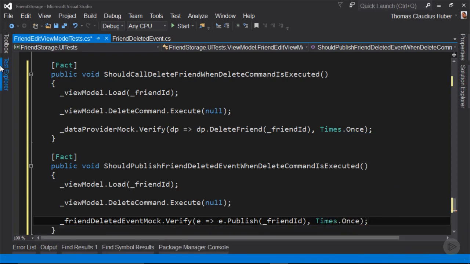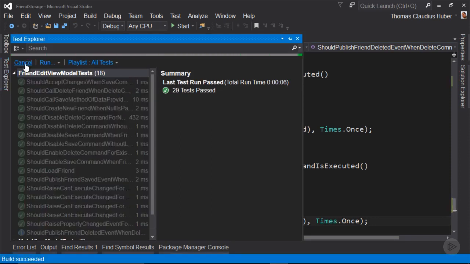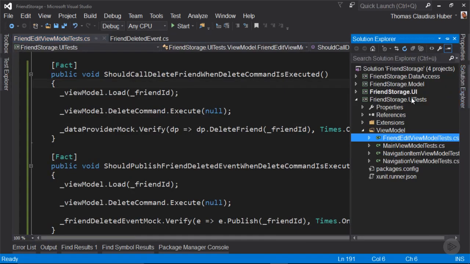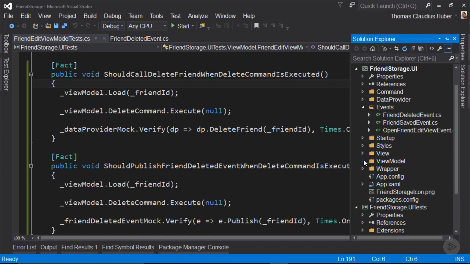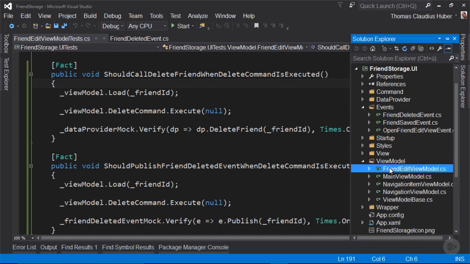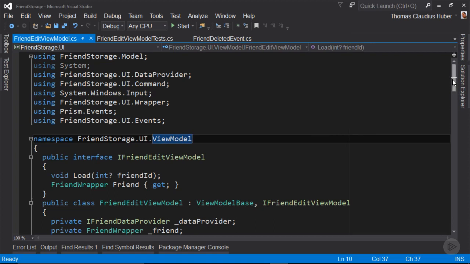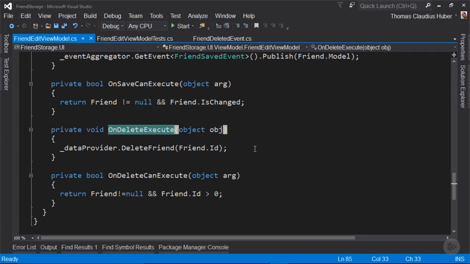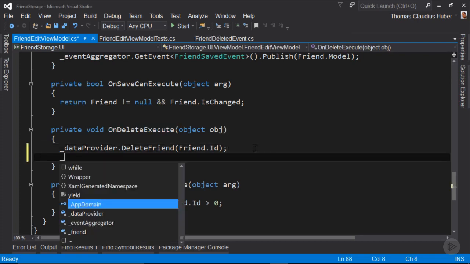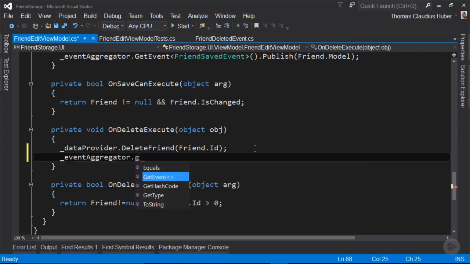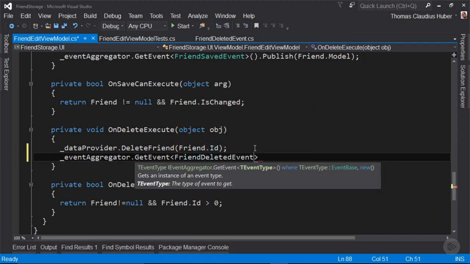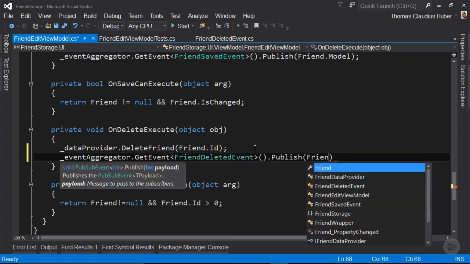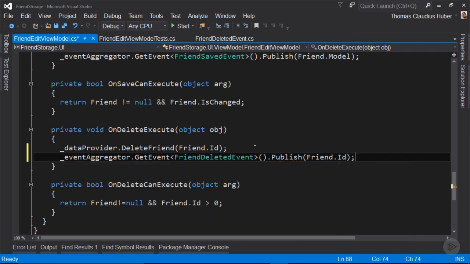Okay, now let's run the tests. And our new test method is red. Now we can implement the logic in the friend edit view model to publish this new friend deleted event. So in that view model, let's scroll down to the onDeleteExecute method. Here we go. When that method is executed and the friend is deleted, we just grab the event aggregator to get our new friend deleted event. And on that event, we call the publish method with the ID of the deleted friend.